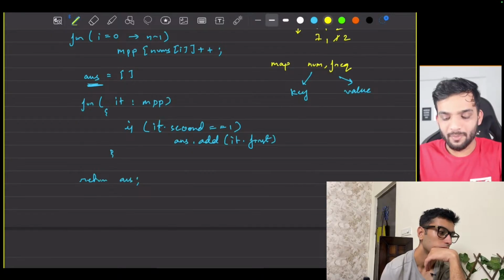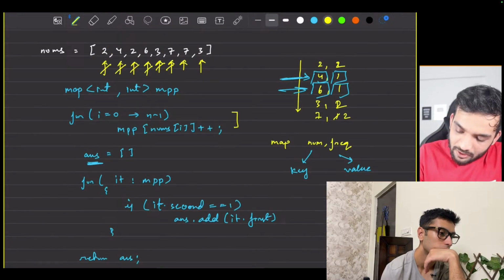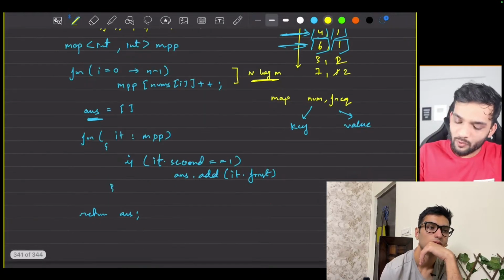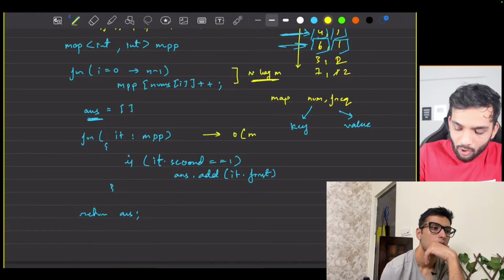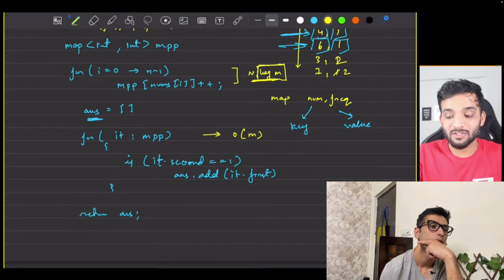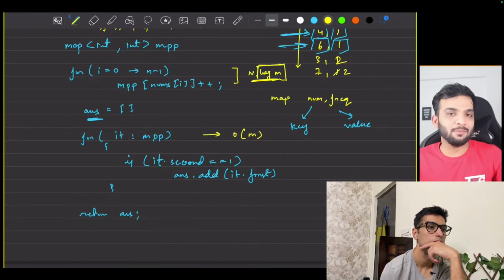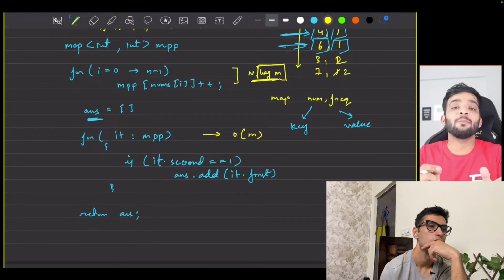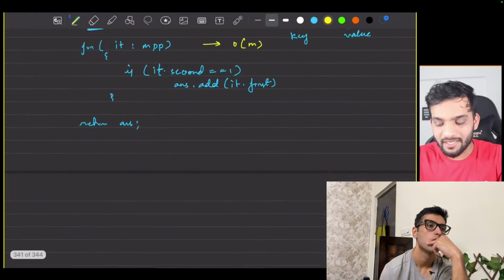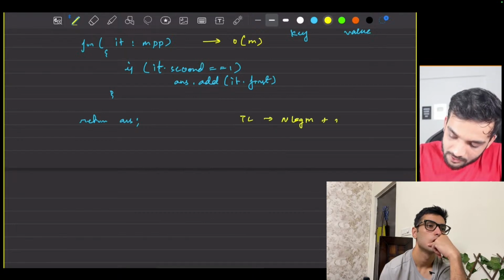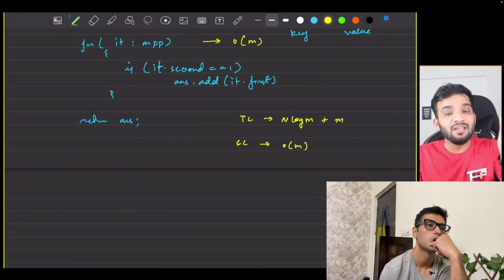So what will be the time complexity? Let's analyze. This will be n log m, where m is the size of the map, and then iterating the map will be O(m). Again, I'm taking logarithmic of m because I'm assuming that the map takes logarithmic time. If you take an unordered map in C++, it might take O(1). Depending on your programming language, the time complexity of the map might vary, so you can analyze according to that. So I can write the time complexity as n log m plus O(m), whereas the space complexity is O(m) for storing all the elements in the map data structure.